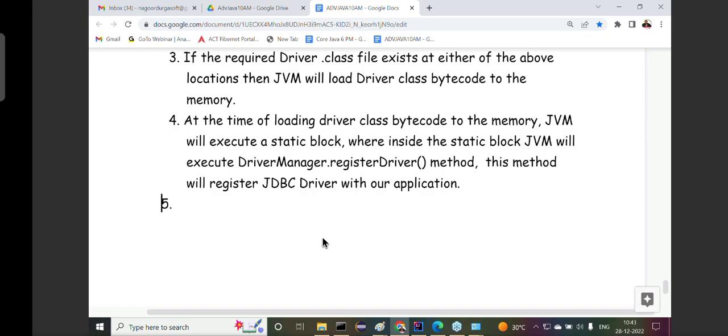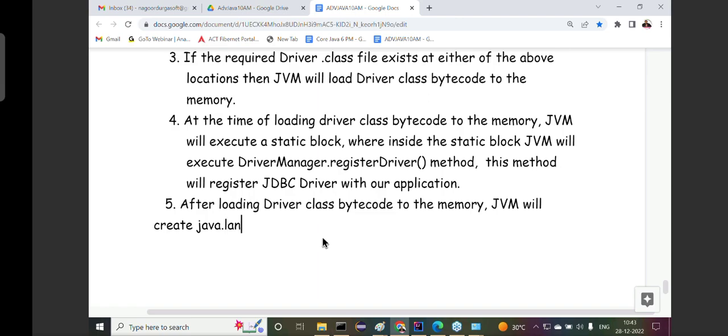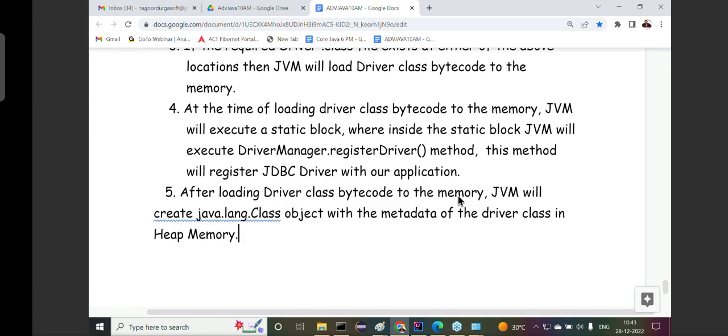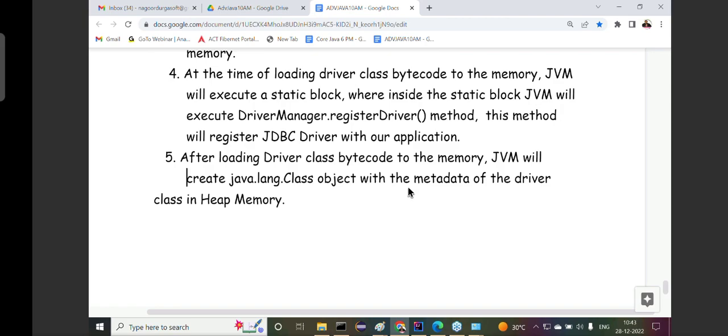Last point. What is that last point I'm telling you? Observe carefully. After loading the Driver class bytecode to the memory, JVM will create a java.lang.Class object with the metadata of the Driver class in heap memory.